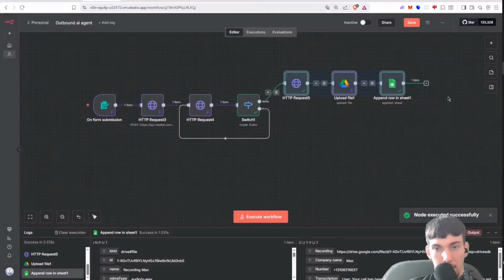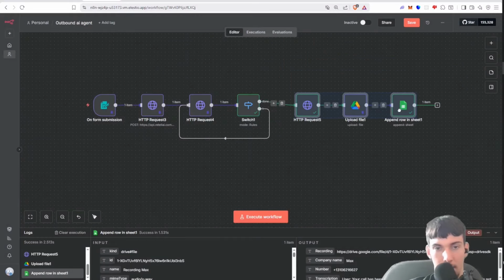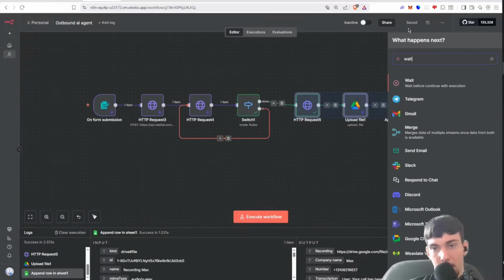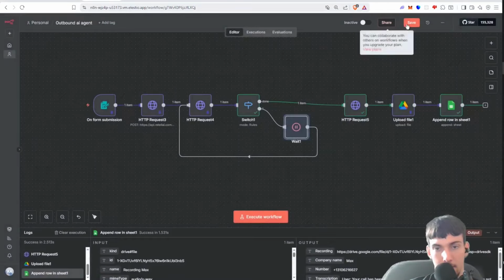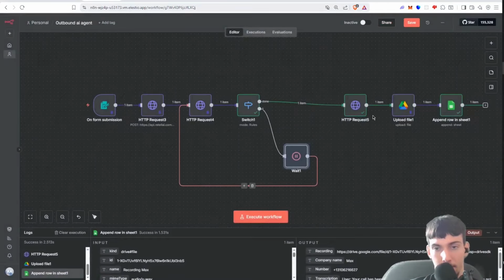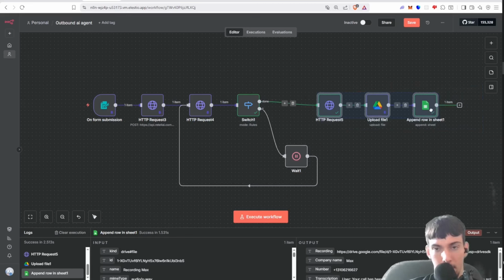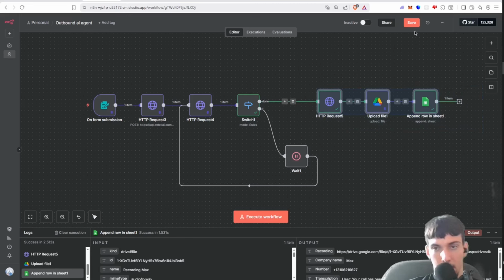And there you go. You have successfully created an outbound call agent. One more thing we're going to add is a wait node here, so it doesn't check the API every second. So we're going to do 20 seconds. So it's going to check every 20 seconds if the call is over. Going to tidy this up here. There we go. That wraps up the video.